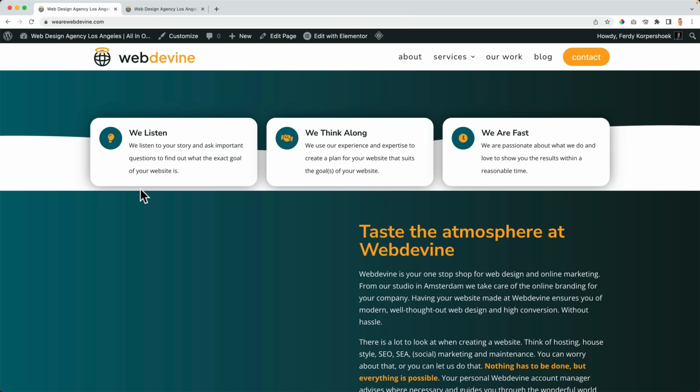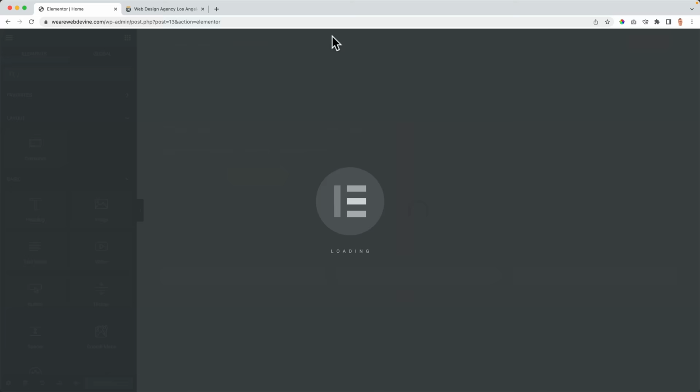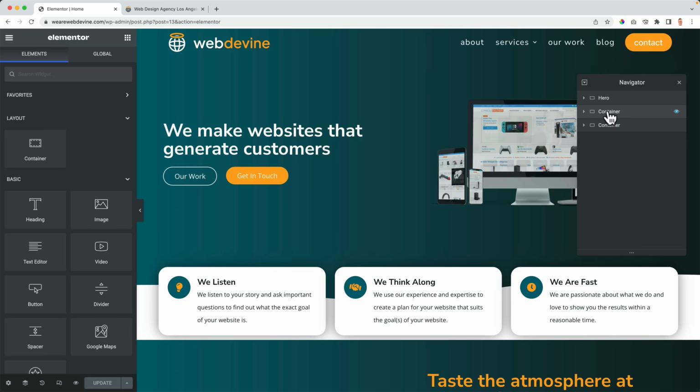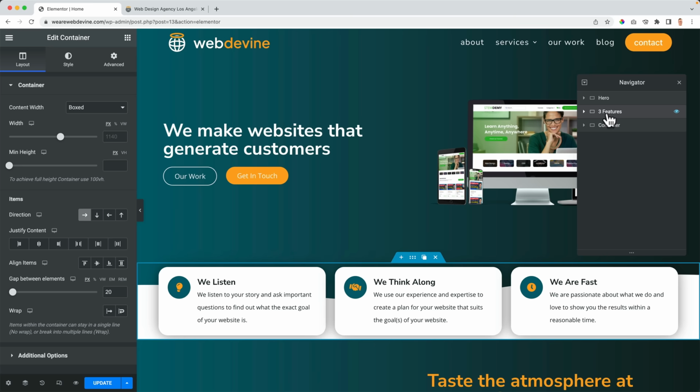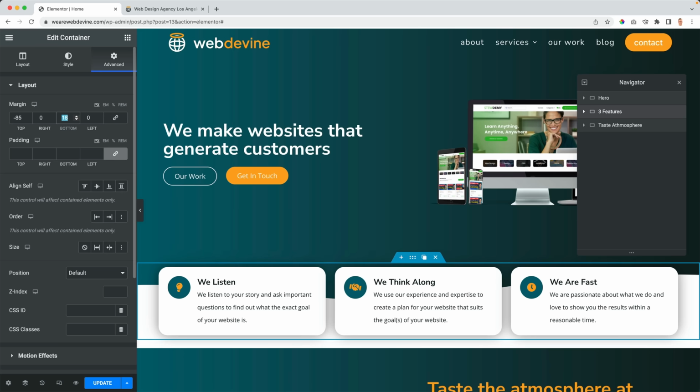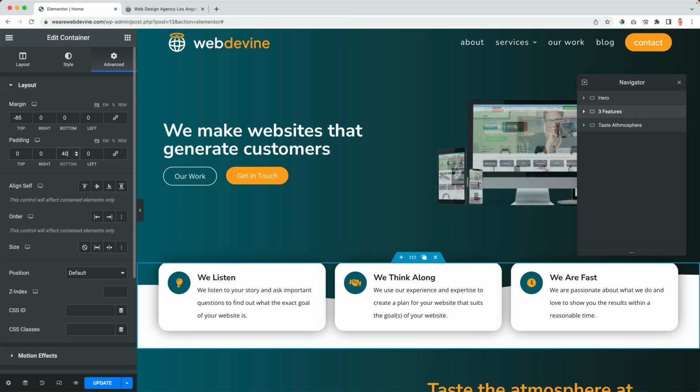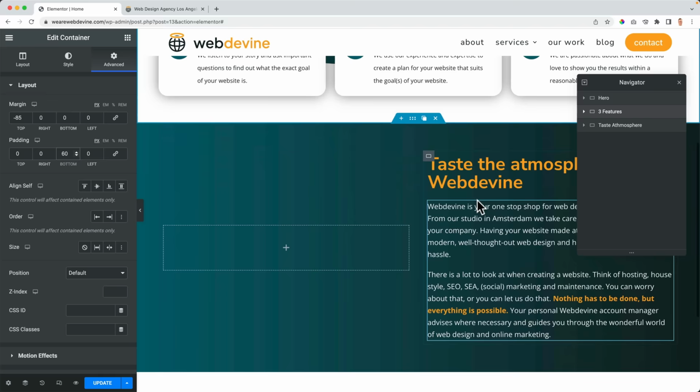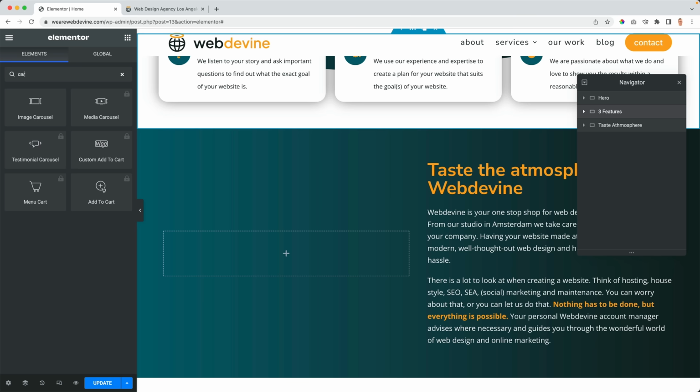So what I want to do, I want to go to Elementor. I want to go to the container or the navigator. This is the second container. I can call this, double click, 3 features. Taste, atmosphere. And here at 3 features, advanced, at the bottom, I can increase this. So I can create some space, or even better, maybe do that in the padding. Make it 60. Also here, that's already fine. Great.